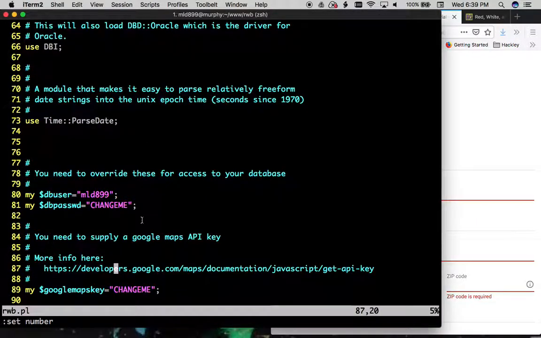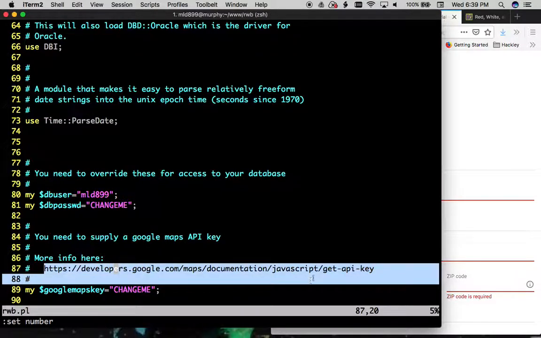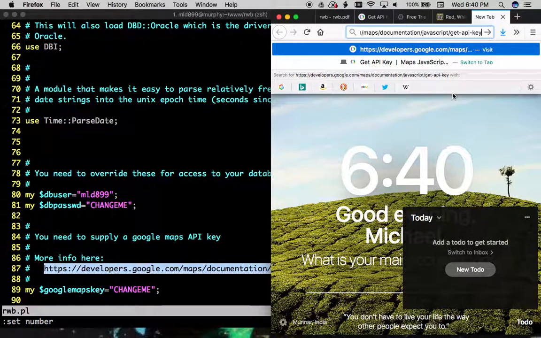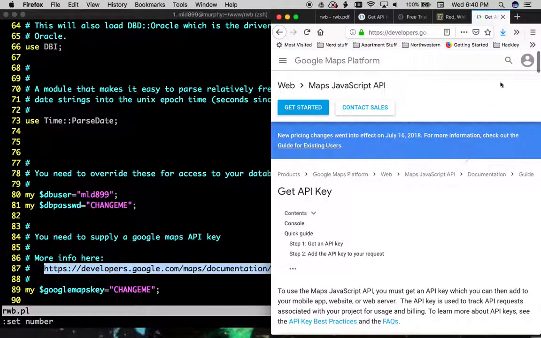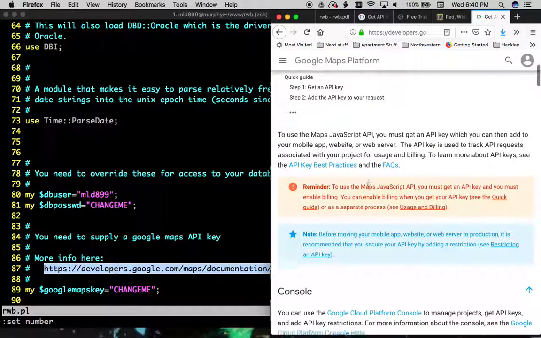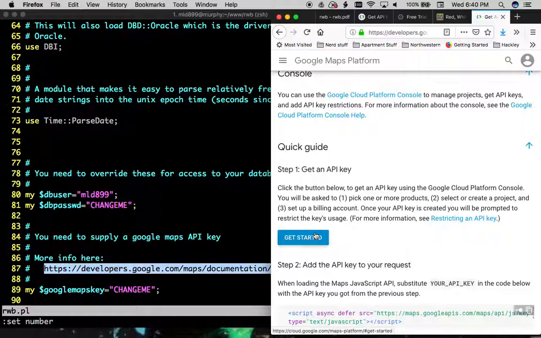Yeah. So here at line 87 in rwb.pl, you're going to copy and paste this URL into your browser. As an intermediate step, click on this and make sure that you're not signed into a different account. By default, I'm signed into my u.northwestern account. Your u.northwestern account is not going to work for this because cloud services are disabled at Northwestern, with good reason, so Northwestern doesn't have to pay for stuff and other reasons. Then just scroll down here to get started getting an API key.